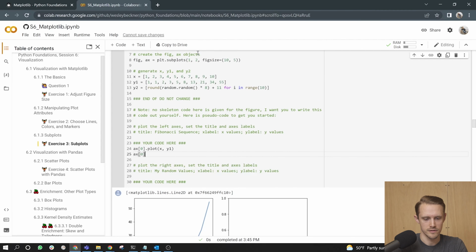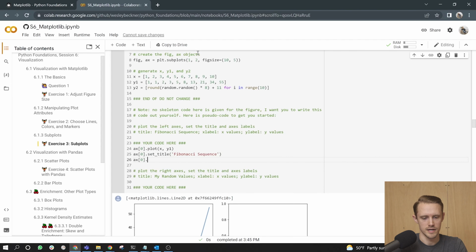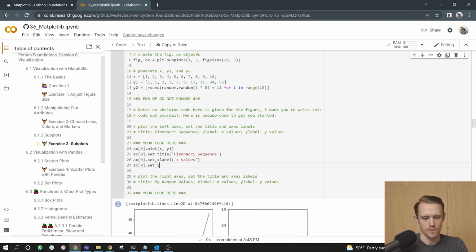And let's set the title. So it'll be ax0.set_title, and we want it to be Fibonacci sequence. And we want ax0.set_xlabel to be X values, ax0.set_ylabel Y values.